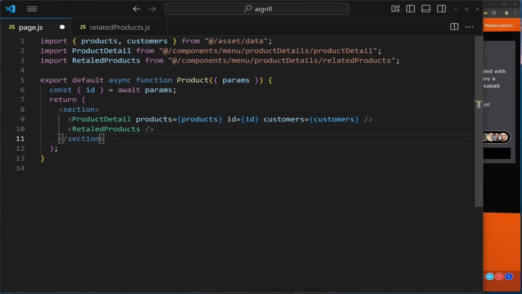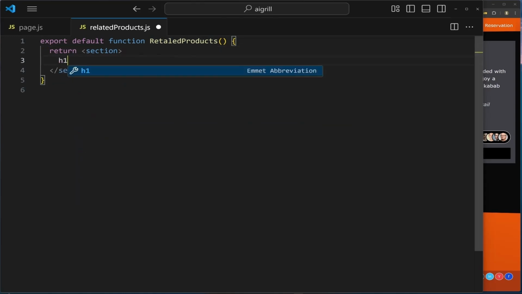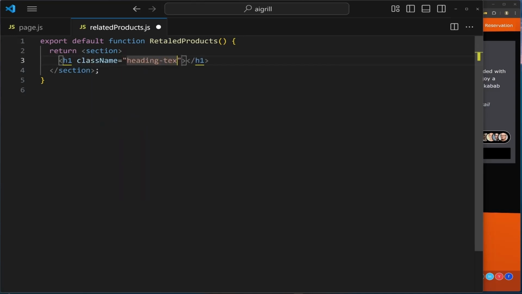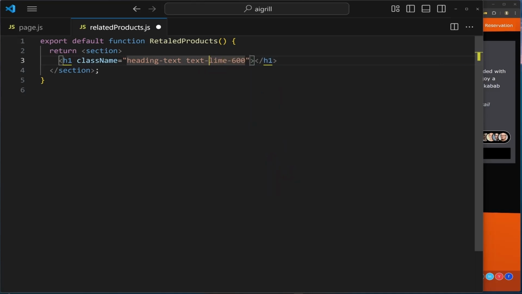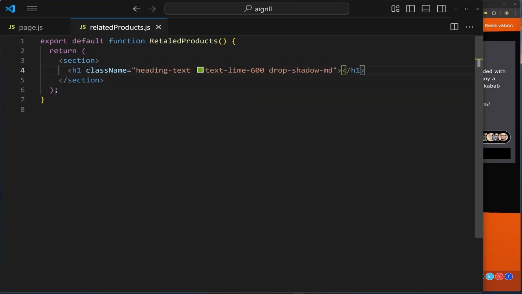Okay, we have imported our component. What we need first is to simply put our styles inside our related product component before we show any products here. Heading, because heading text and line 600 should be text, some drop shadow. So save related products. Save. We have our related products here.